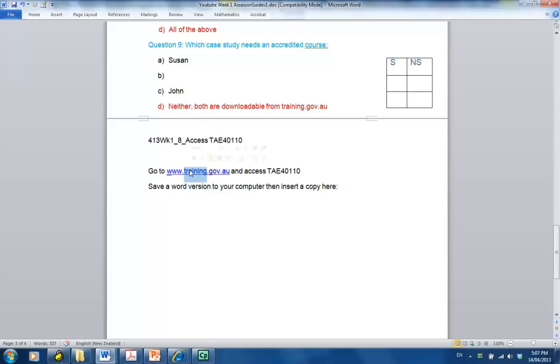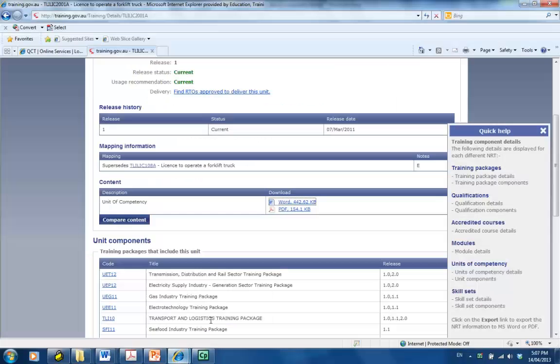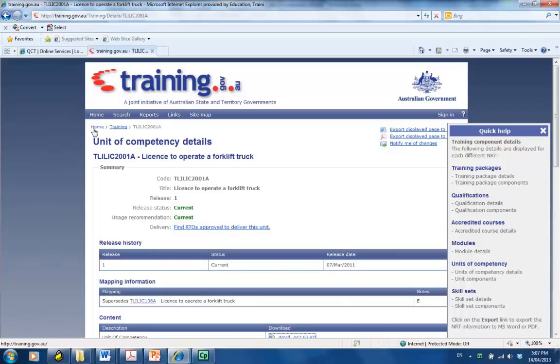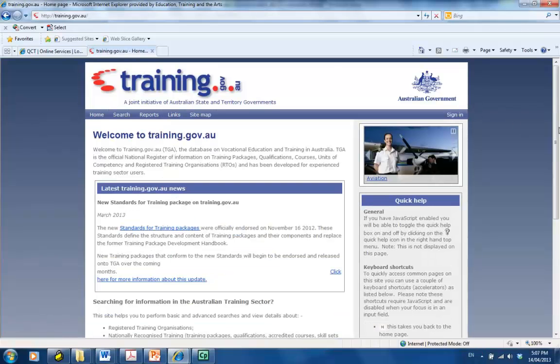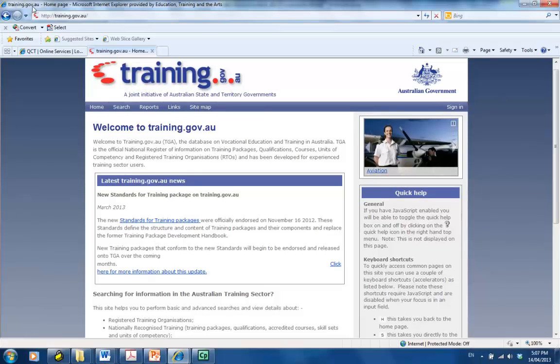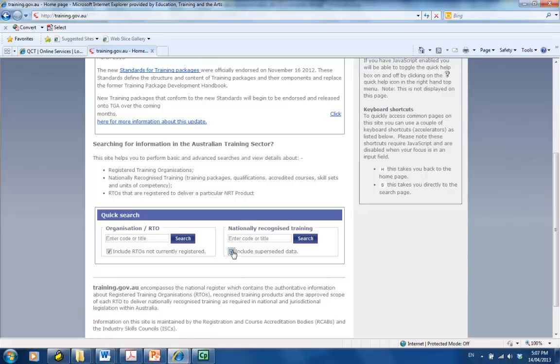But let's do it this way, it's easier. Just get yourself to www.training.gov.au. I'm just going to go back to the home page. Once you've clicked on that in your URL bar, you'll just swing down, deselect superseded data, and type in, now you could type in the word training to find a whole heap of qualifications, or you can actually type in the TAE40110, and it's not case sensitive.